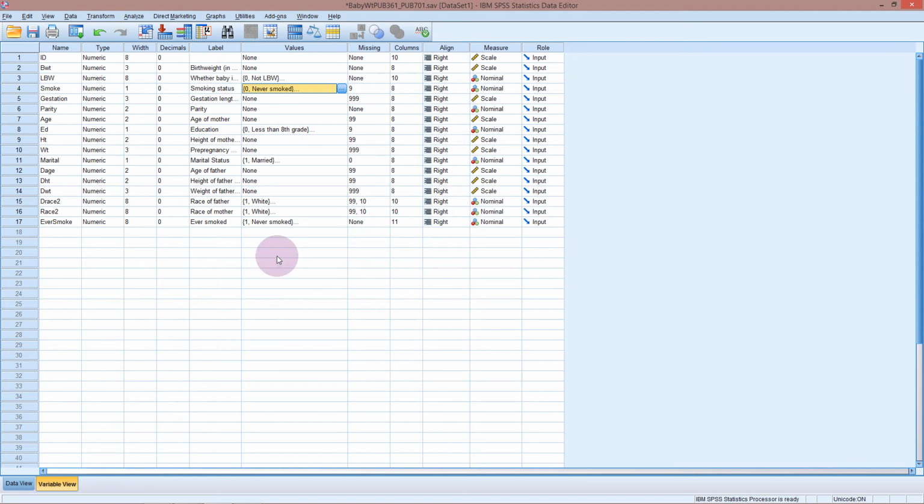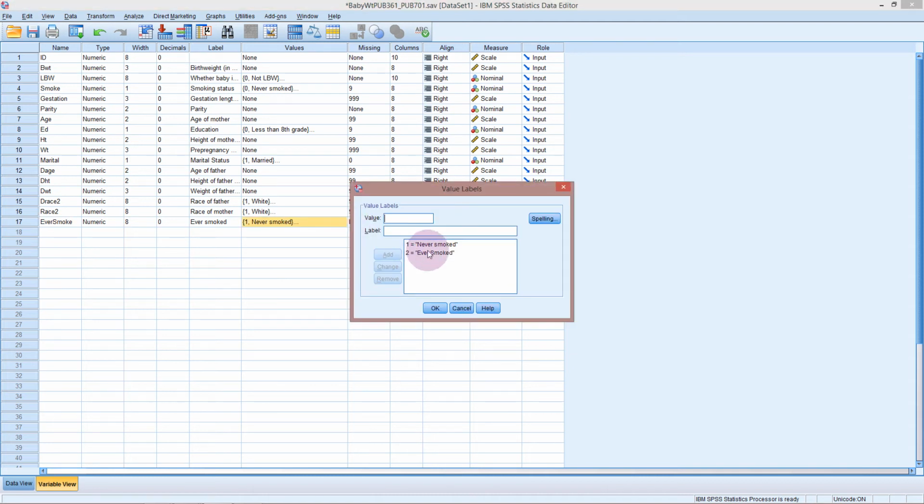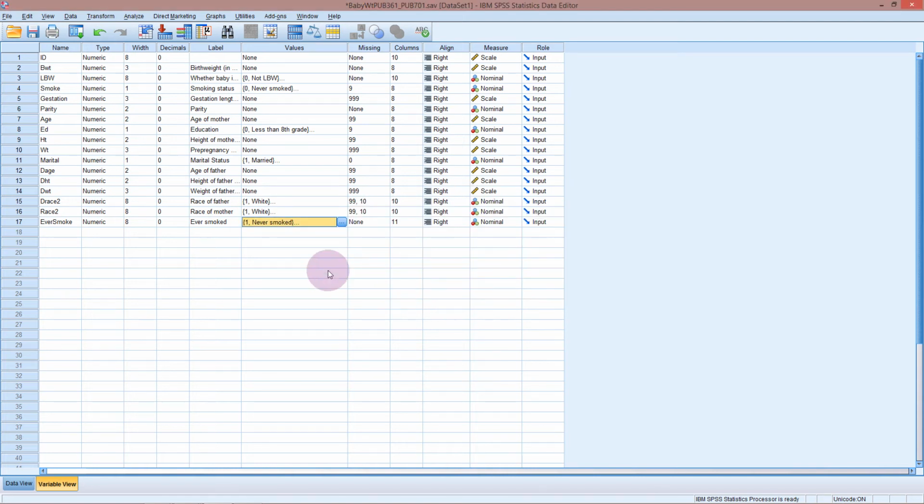Then that has also been recategorized into the ever smoked. And that's just whether the mother's never smoked or whether they have ever smoked. And they sound the same, so that's not very helpful. Never and ever, okay.